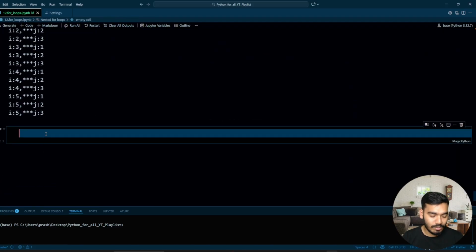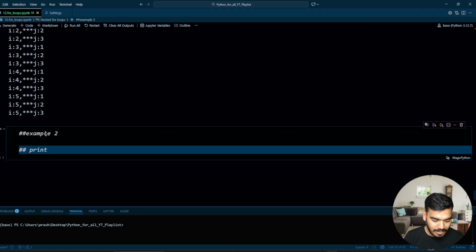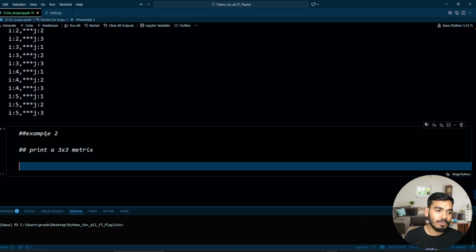Example number 2 over here. Example number 2, that is print a 3 cross 3 matrix. You have to print the 3 cross 3 matrix. How does a 3 cross 3 matrix work? So let me show you that first.